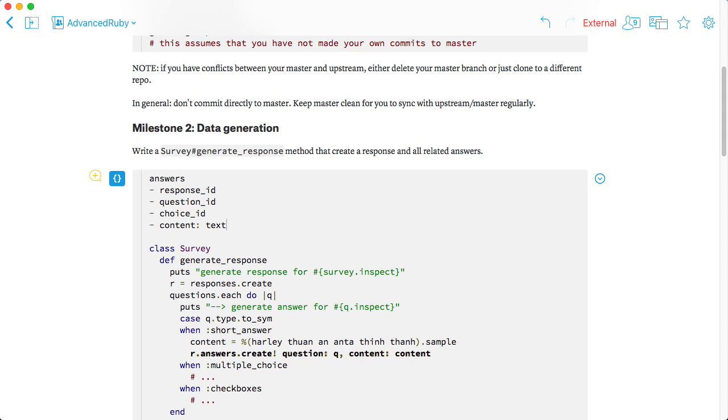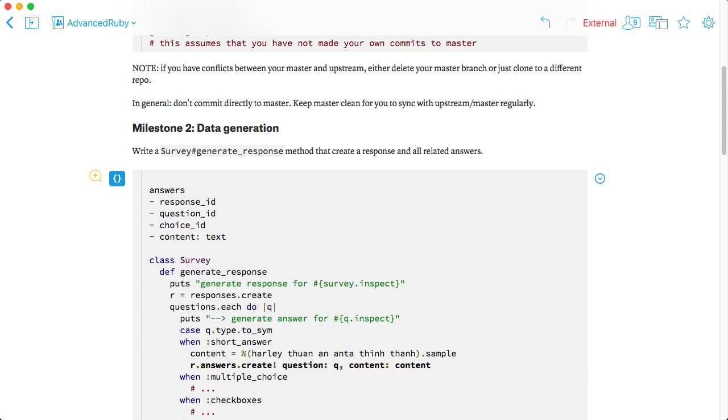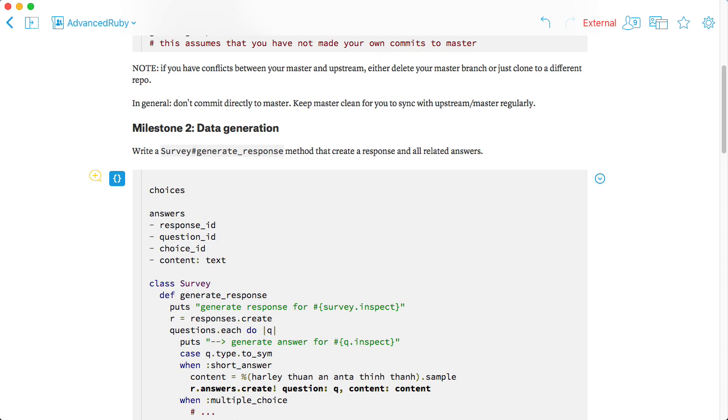Because the content is not always the same as the choice. Sometimes the same, sometimes different. So we have to store it. Does it make sense? And the reason is, I store it in the choice. Yeah, no. So choices, right? You have.